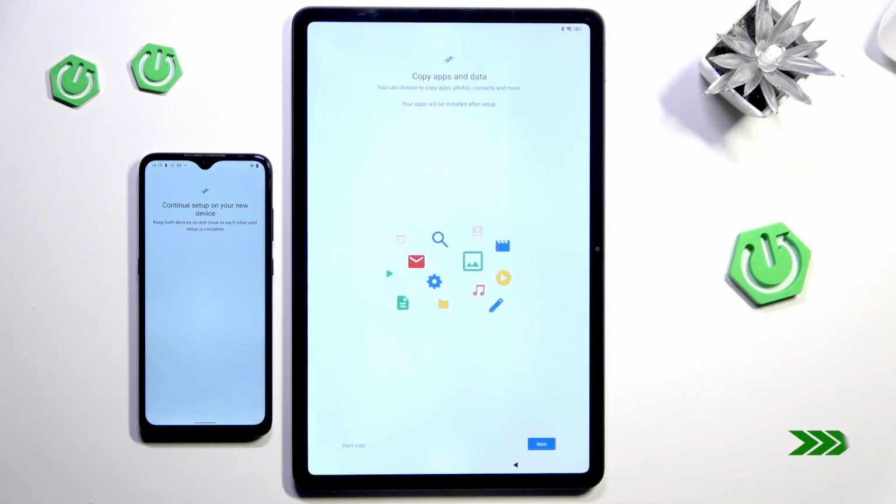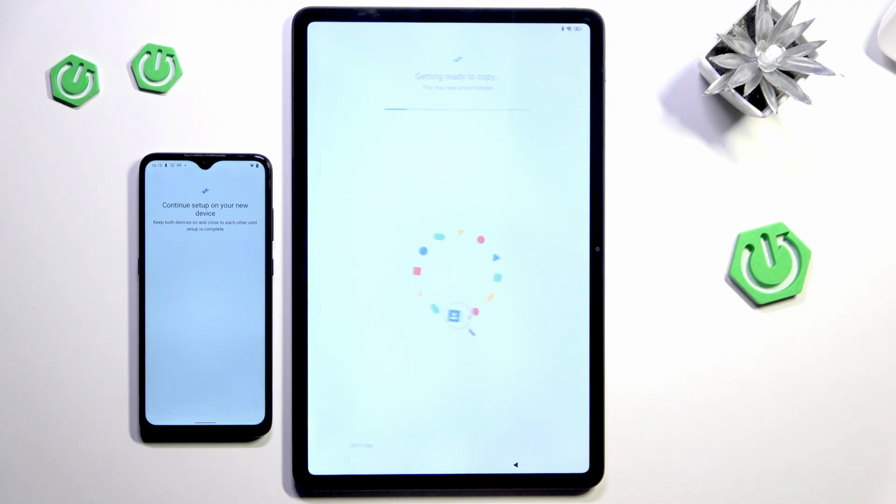Okay, now we have the possibility to copy apps and data. Click on Next. We are definitely interested in that. It's getting ready to copy. This might take a few minutes. So once again, we need to wait a little.